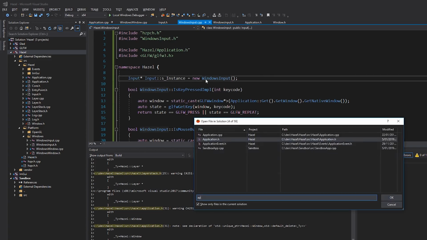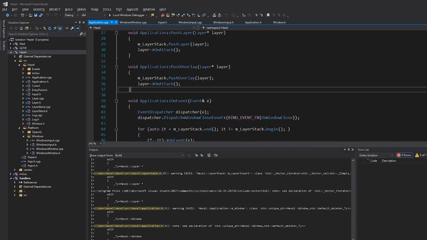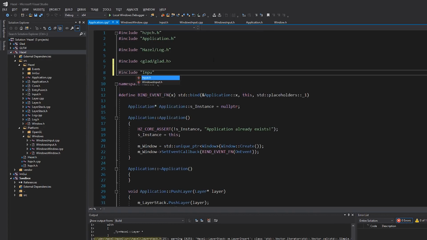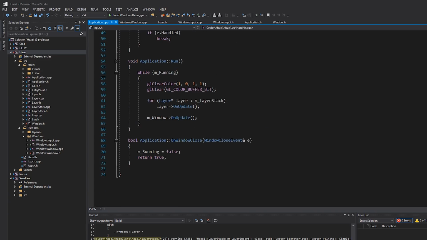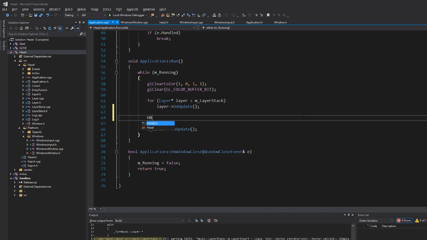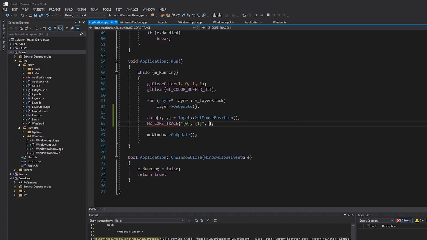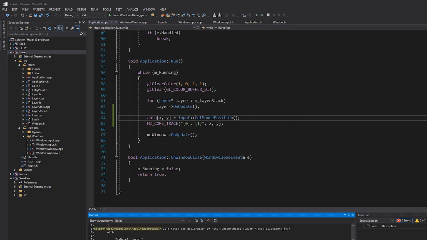So if we want to see this in our code, maybe in application.cpp, all we need to do to actually use this is include input.h, and then over here, maybe in the run loop or something like that, I'm just going to do HZ core trace. We'll put this little thing in. Maybe we'll just do 0, 0, 1. And then we'll put in, I'll do auto xy as I did before, input get mouse position, xy.